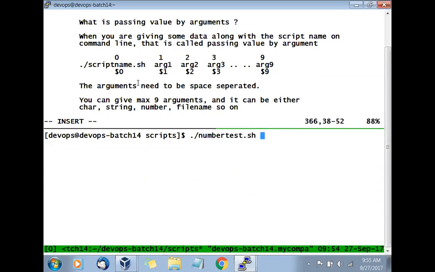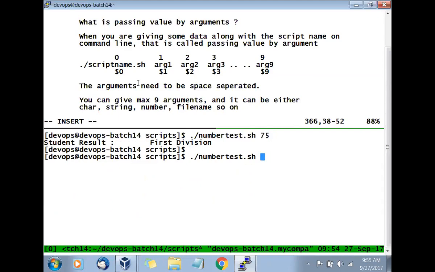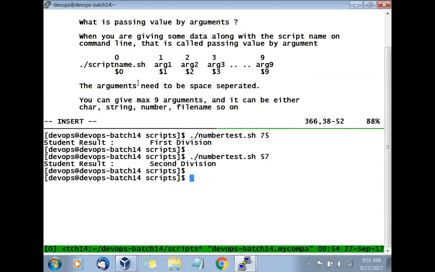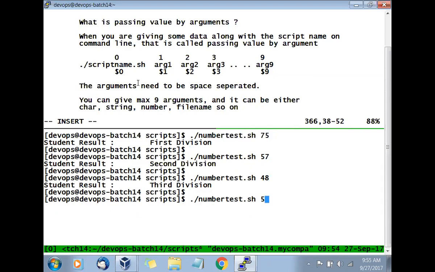So now we'll run the number test. How much marks? You see that? What is it saying? First division. If I say marks 57, yes. If I say 48, third division. Now it is very easy for me to give the value and get the result. I don't have to open the script, change the value, save the script, run the script. Directly on the command line, I can keep on executing that.